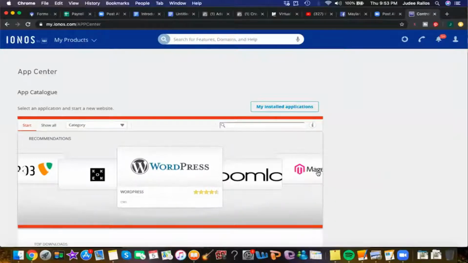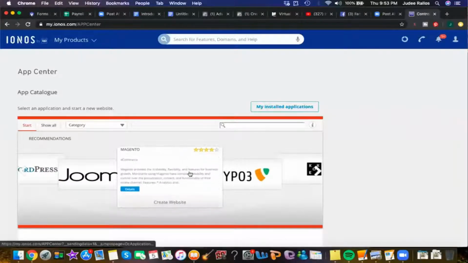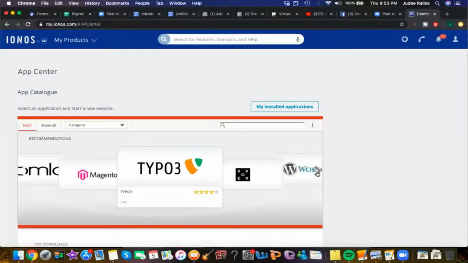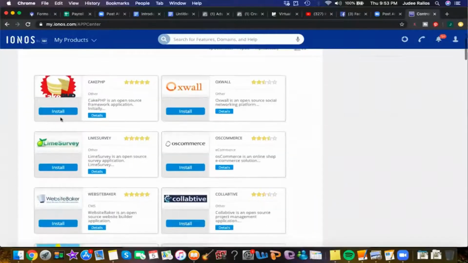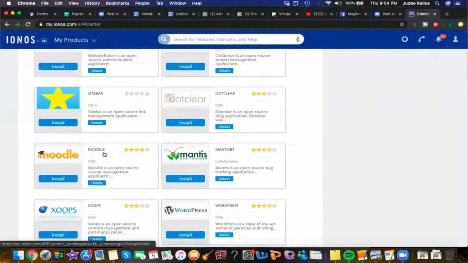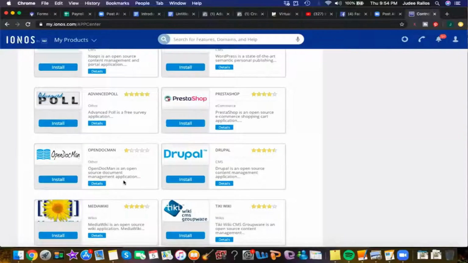So there's WordPress, there's Joomla, okay? There's Magento. Magento is for e-commerce. You've heard that, right? Yes. Okay. Typo 3. Koken. Cake PHP. Lime Survey. Website Baker. Oxwall. Oscommerce. Collabtive. Mantis. Moodle. Drupal. PrestaShop. Advanced Pol. Open Document.